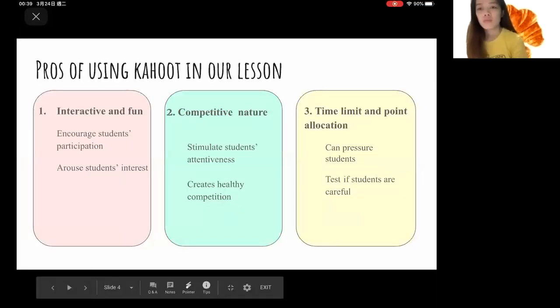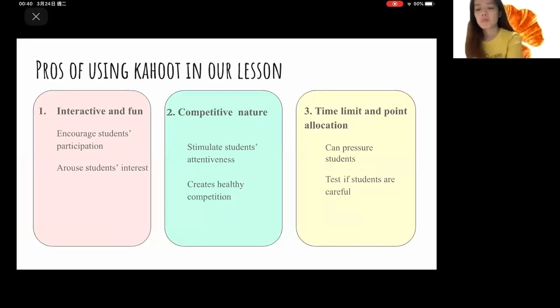Now I'm going to talk about the benefits of using Kahoot in lessons. First of all, it's interactive and fun. Kahoot allows students to revise their lesson content in a fun way, encouraging them to actively participate and input. It may also arouse students' interest in learning more of the similar things because Kahoot shows that learning this kind of content can be fun.